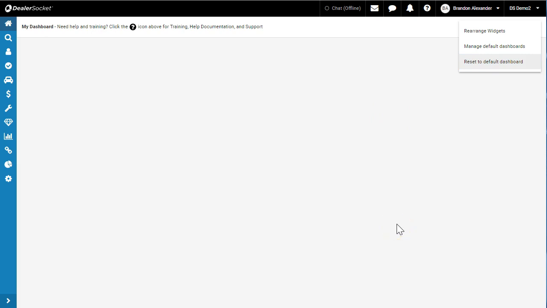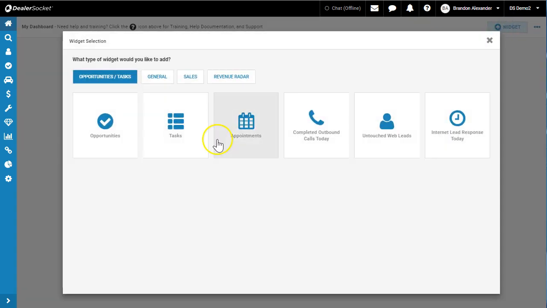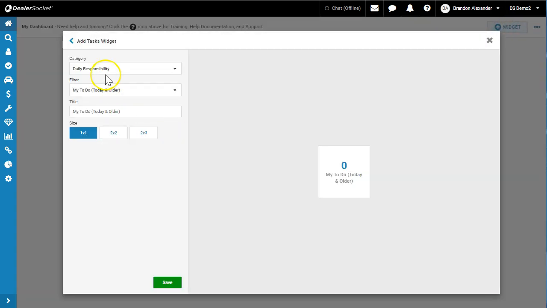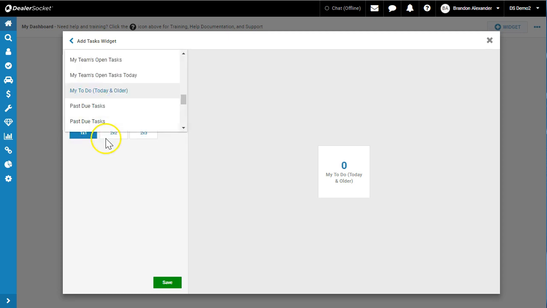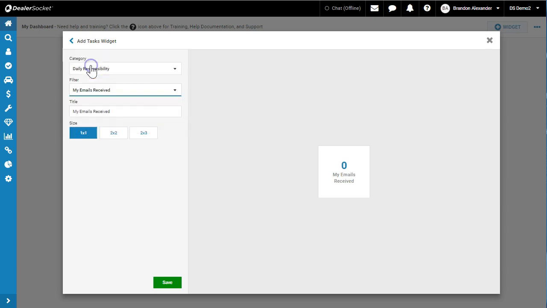First things first, I would typically use a piece of paper and write down the kinds of information I would want to see on my home dashboard so I have a quick and easy way to navigate to different areas within DealerSocket. One of the first widgets I'm always going to add is a task-based widget called Emails Received. So it's under Daily Responsibility, and I'm just going to go up to All Emails Received. I'll use this as an example. There's probably one with My Emails Received on your dealership. There's mine. There we go.